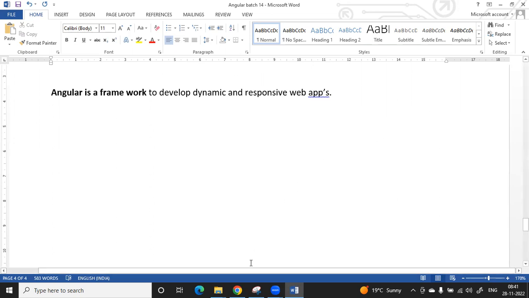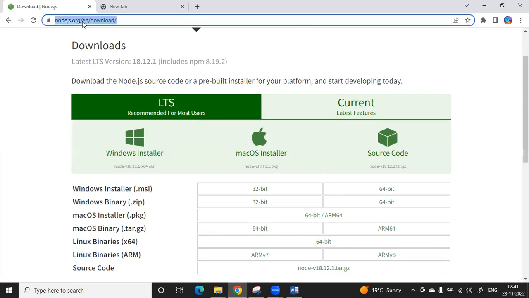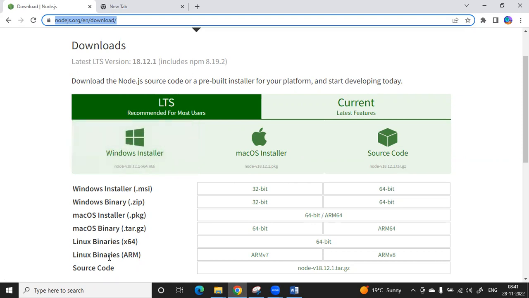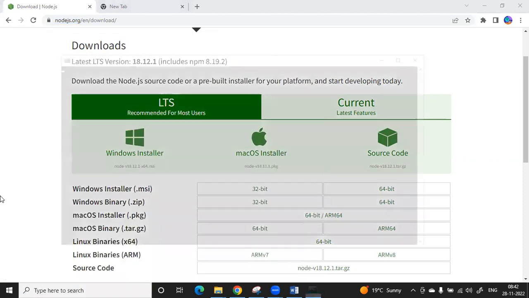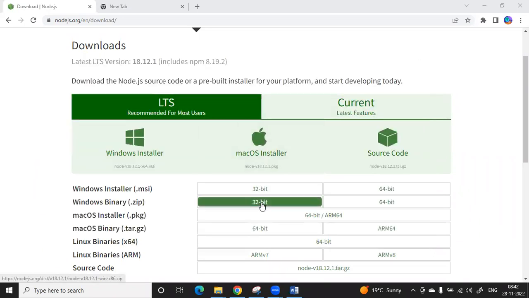What are the prerequisites? If I want to work with Angular, first install Node.js. Already shown you in the first or second session how to install it. First step is completed. Next, you need to install Angular CLI. What is the command to install Angular CLI? Open the command prompt. The command is npm install @angular/cli. Once you install it, Angular will be installed on your machine.